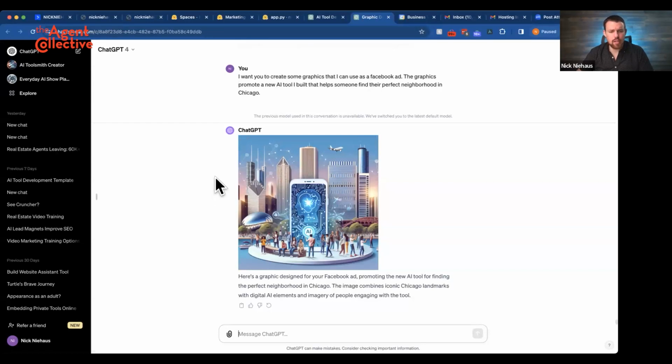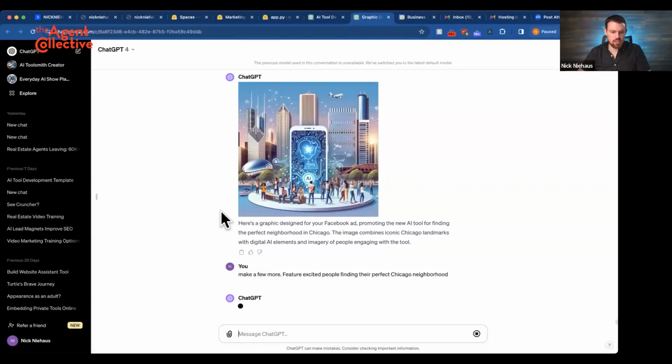But the point is, somebody who is from Chicago, their eyes are immediately going to be drawn to the elements that are recognizable for them, right? Especially something like the Big Bean sculpture. That's something I think most people have seen at some point, even outside of Chicago. And that's going to stop the scroll, right? So then we say, okay, let's just tell it to make some more. Make a few more. Feature excited people finding their perfect Chicago neighborhood. All right, so we'll see what else it creates.